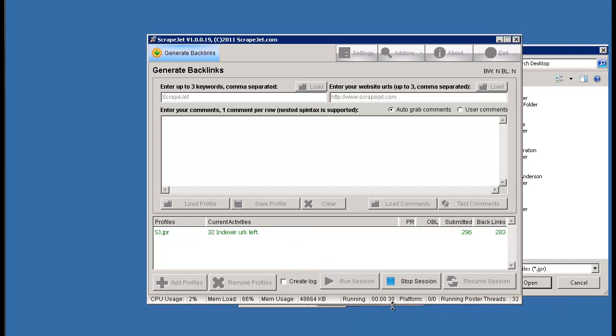Let it run for a few seconds here, it's up to 30 seconds, and you can see it buzzing away here on the indexer list. And we're down to just a few left, and already it's found 305 links. And so it's that quick to generate links with ScrapeJet using the indexer, and then obviously blog commenting takes a little longer than that.